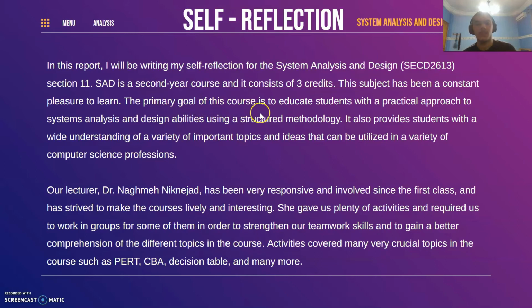The primary goal of this course is to educate students with a practical approach to system analysis and design abilities using a structured methodology. It also provides students with a wide understanding of a variety of important topics and ideas that can be utilized in a variety of computer science professions.